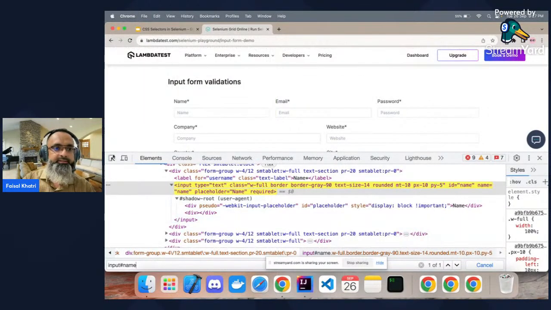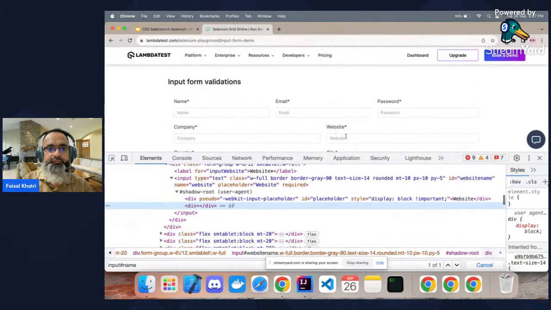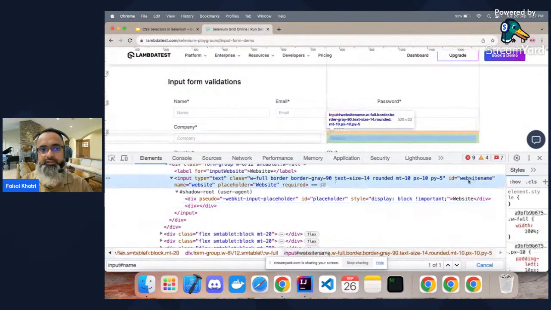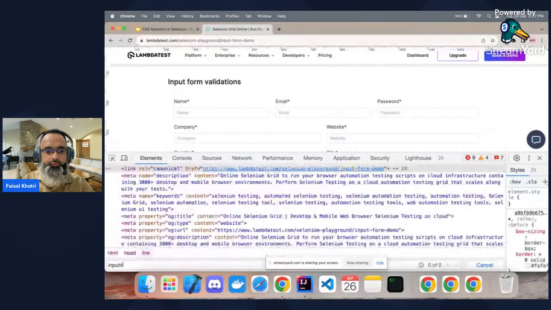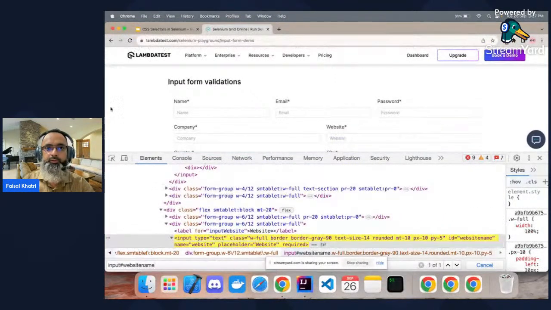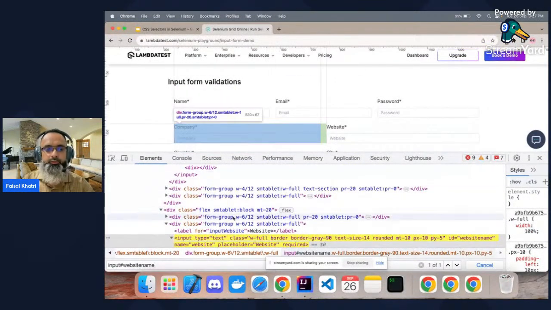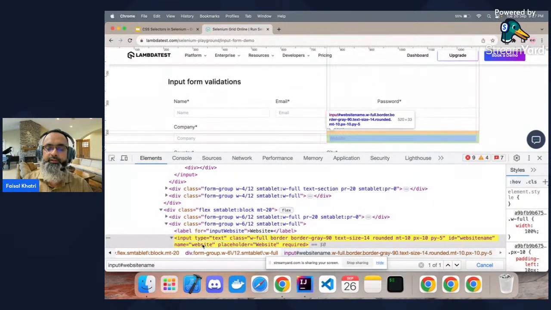Now for example, let's take an example of this website field. Now the ID says website name, right? So we'll just use input hash website name here. So this was for the input field, like the fields where we can enter some values.